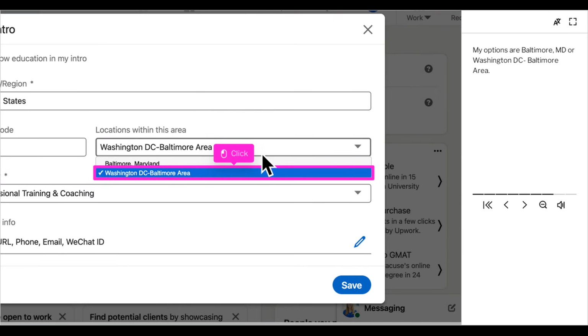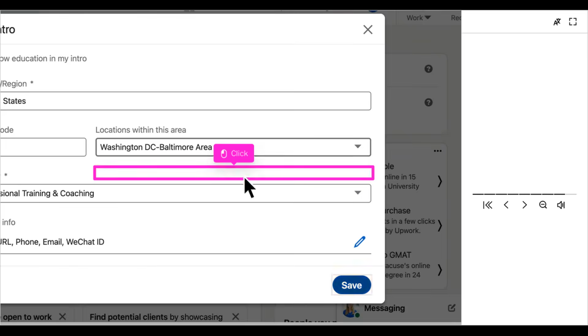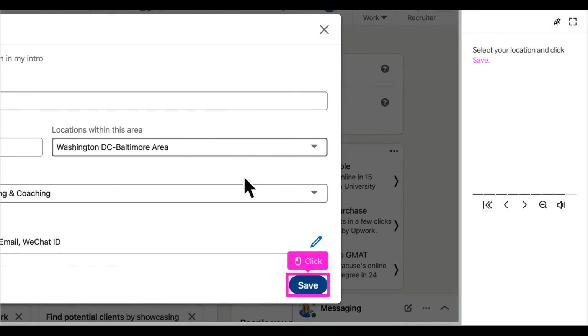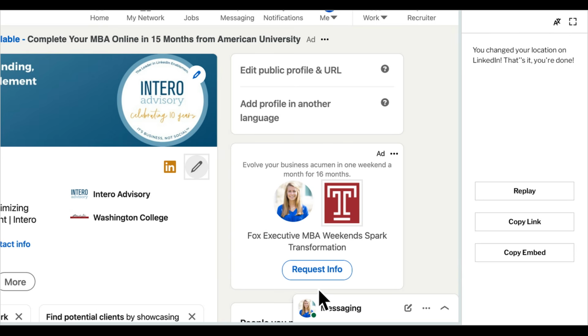You'll see here that my options are Baltimore, Maryland, or Washington, D.C., Baltimore area. Select your location and click Save. That's it. You've now successfully changed your location on LinkedIn.